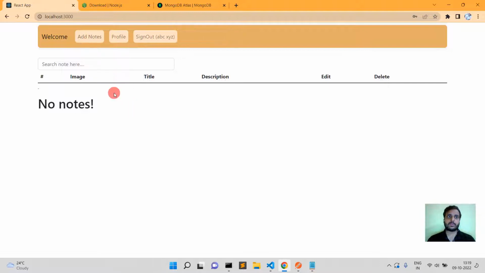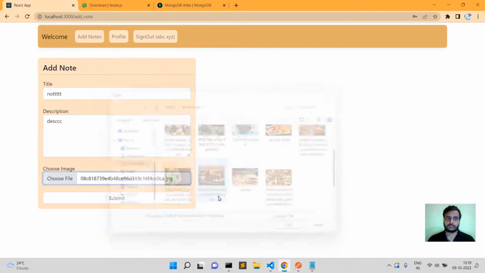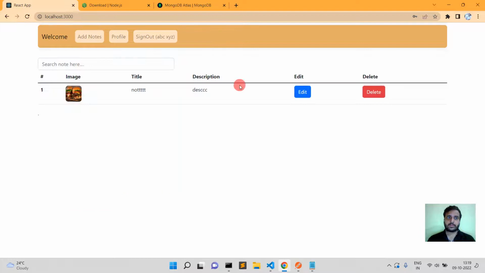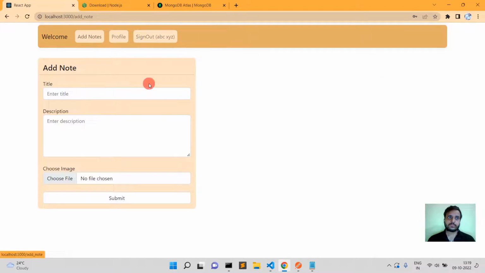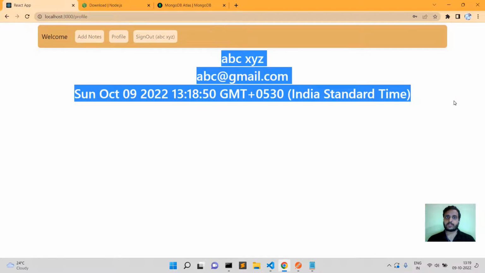So if you want to add any notes with the new ID, so here, now you can see one note added. And the profile details are shown here.